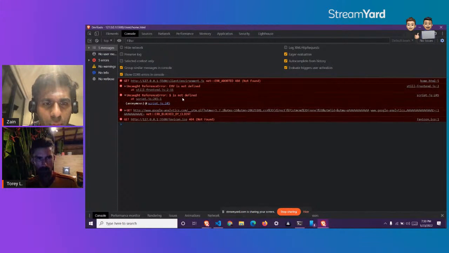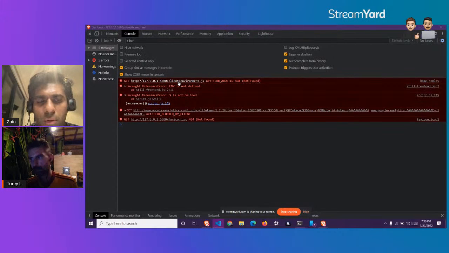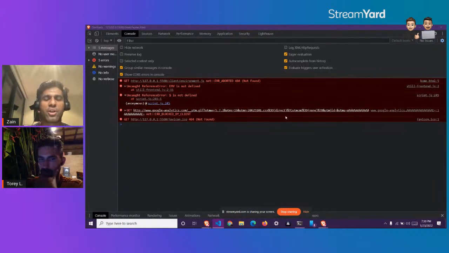Still a problem with that env. Can you go back? Client, what? Hang on. It says the environment.js file isn't found in home.html. So did you change the file back to where it was? Yeah, it's called environment.js.